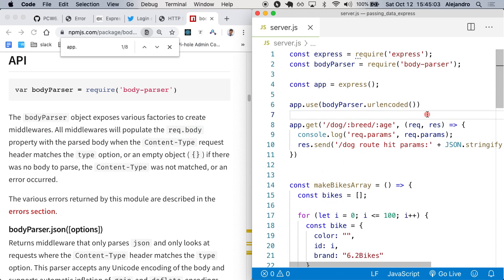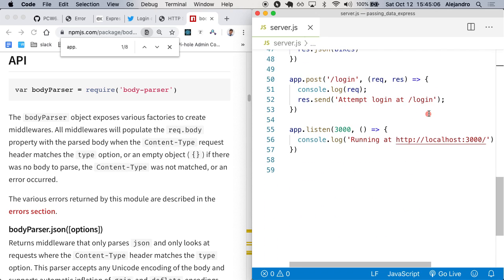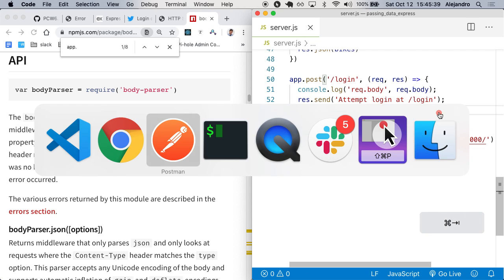So one more thing that I'm going to do here is console log req.body. Prefix it with this string so that we know that that's the req.body. And do req.body here. So my login just has a console log of req.body, then res.send a login message for /login. Go to Postman.